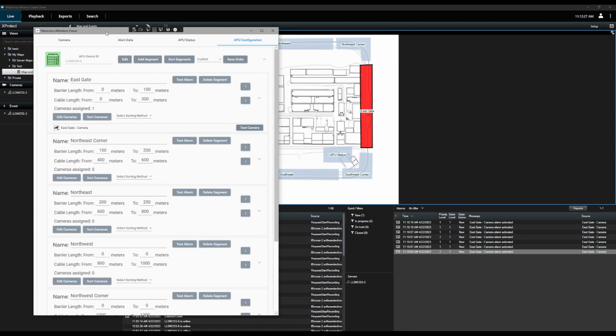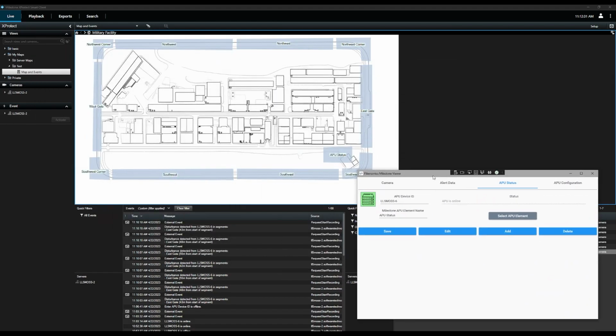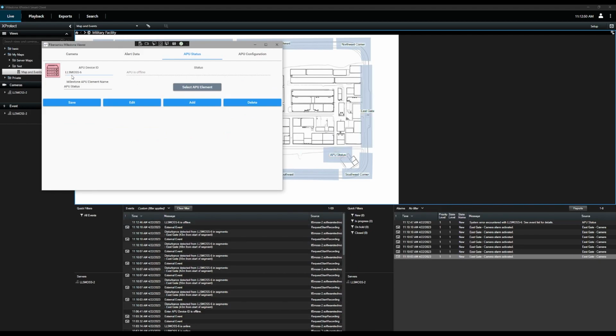And I'm going to pull back up Milestone Viewer, and we can switch to the watchdog view. And pretty soon here, we should see the status of the APU actually go offline, and we'll see that status reflected on the Milestone map, right? It takes roughly 20 to 30 seconds here, so it should be coming up pretty soon. Let me pull this off to the side so we can see. And you can see that my APU has gone offline.